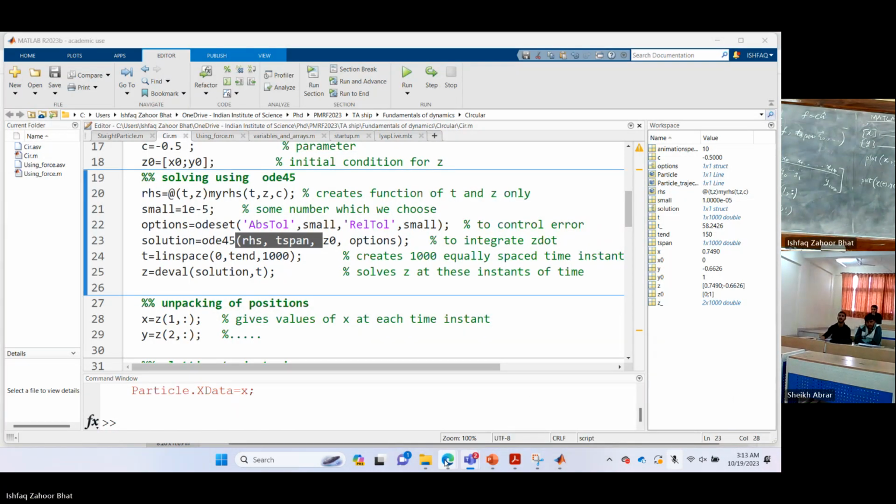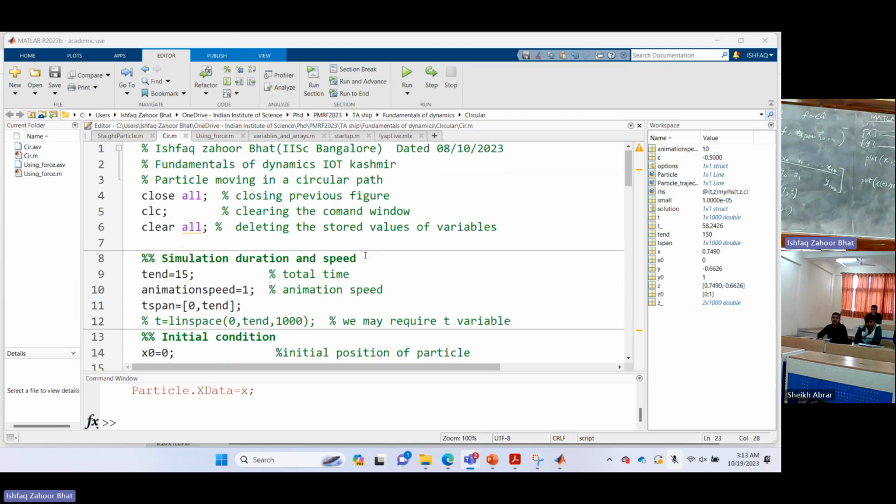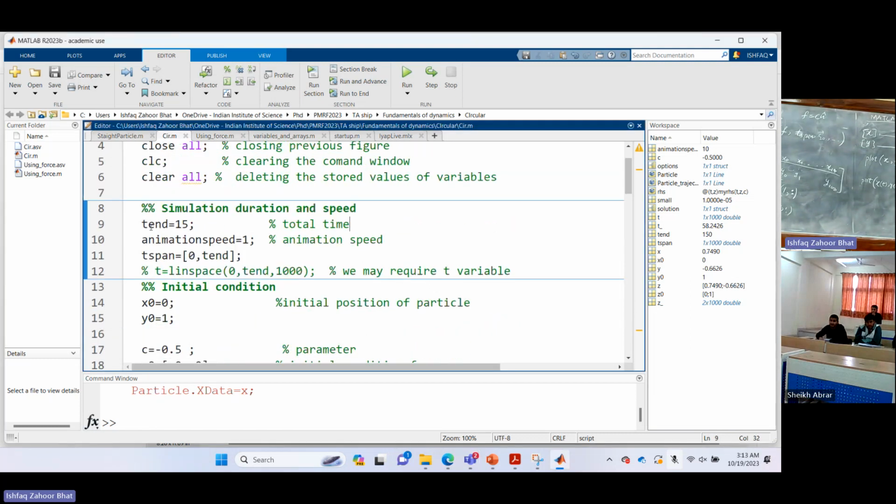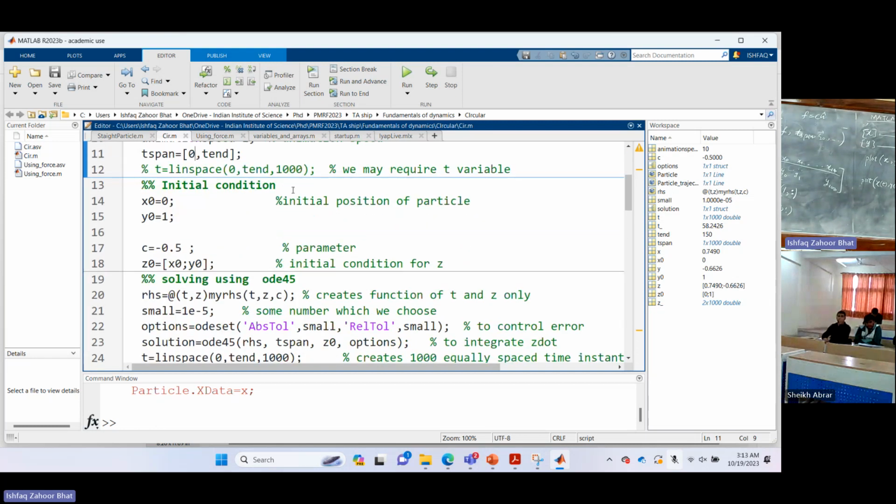Okay, let me start from there. So I was saying that we have this T end, we have this T span for which we want to integrate our system, that is from 0 to T end, from 0 to 15 seconds. Now we want initial condition for our system. That is like what is the position from where our particles start?